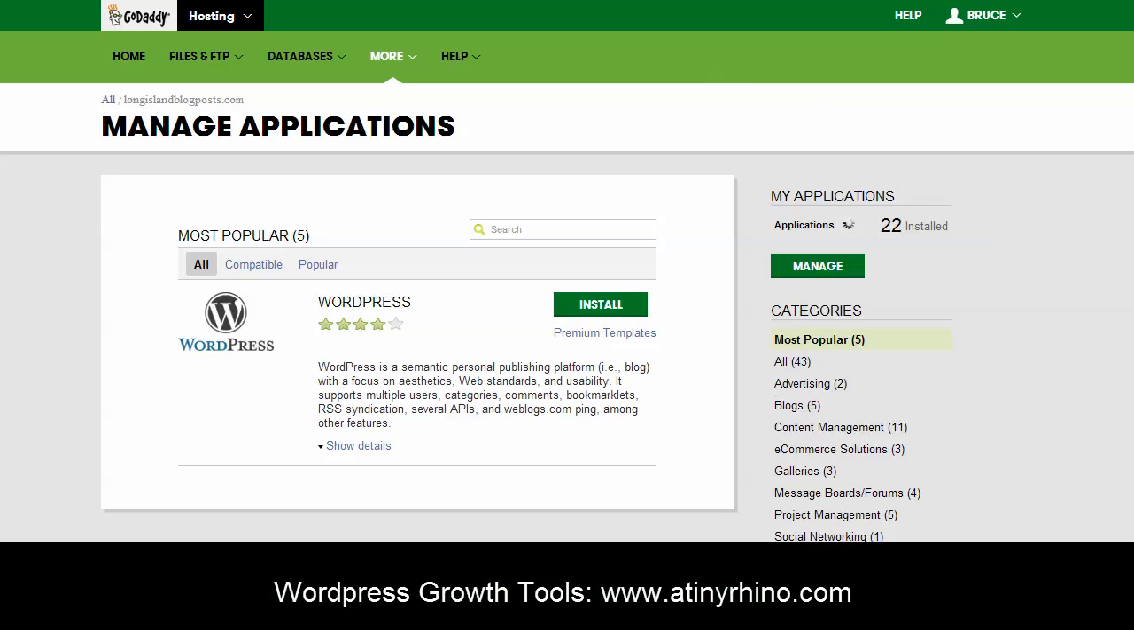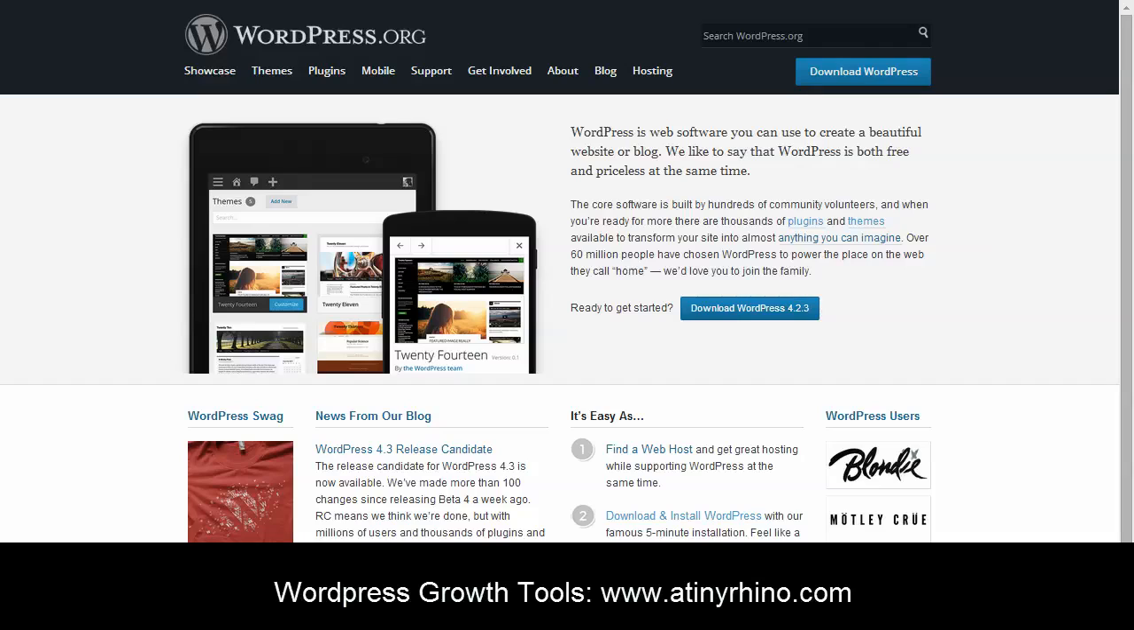Now we're going to move on to the famous 5-minute installation on WordPress.org. Next, we are going to install WordPress using the famous 5-minute install. So now the first thing we need to do is go to WordPress.org and click on the Download WordPress button in the upper right-hand corner.